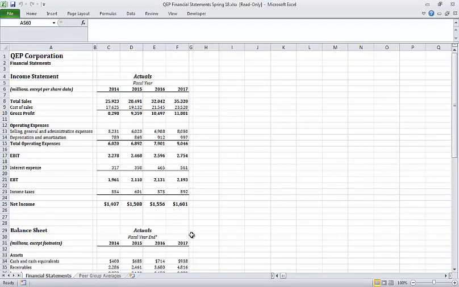So that's your base spreadsheet. You'll just open that up, do your calculations, and once you've got your calculations done, then you can start on your actual analysis. And again, watch that recorded lecture on financial statement analysis in Excel, and that'll help you out a lot.